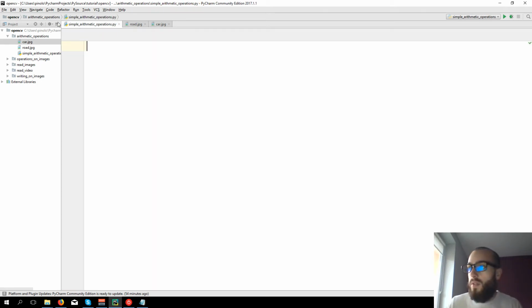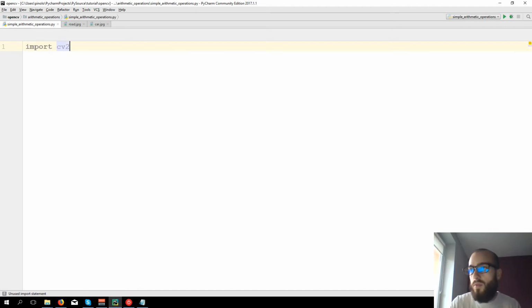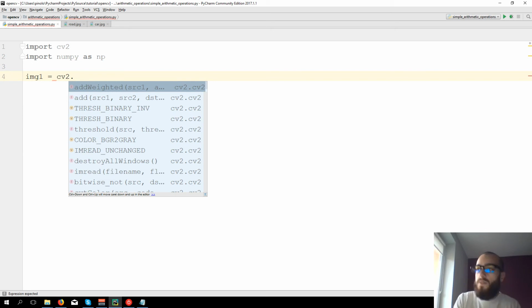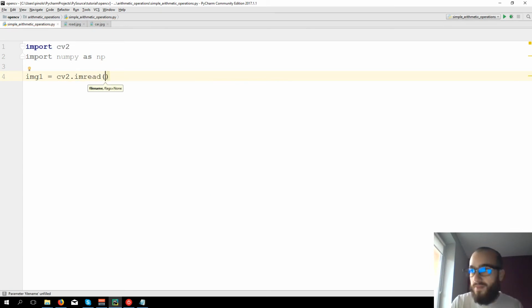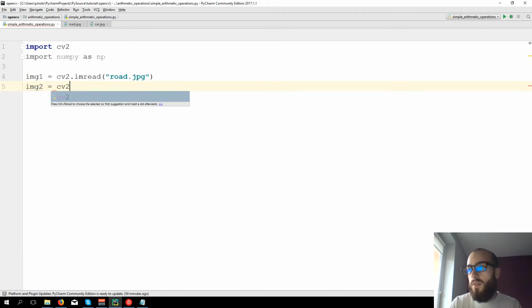So let's do that. Import cv2, import numpy as np. Then we have img1. I load the road, and you can download both images from the link in the description. cv2.imread road.jpg, second one, img2 equals cv2.imread car.jpg.